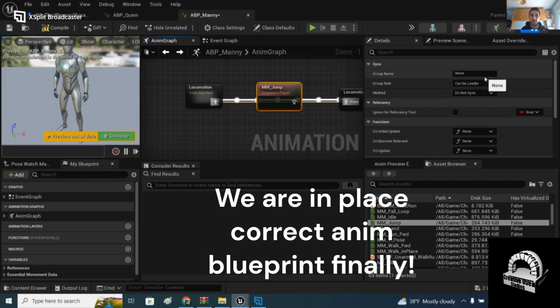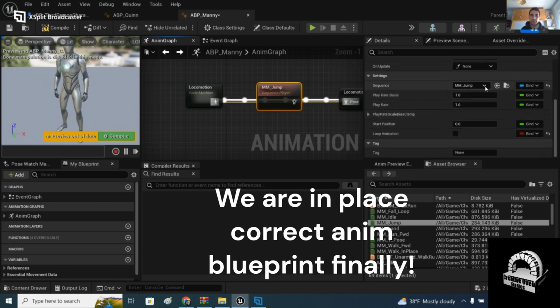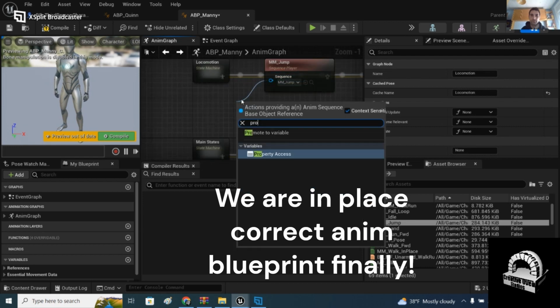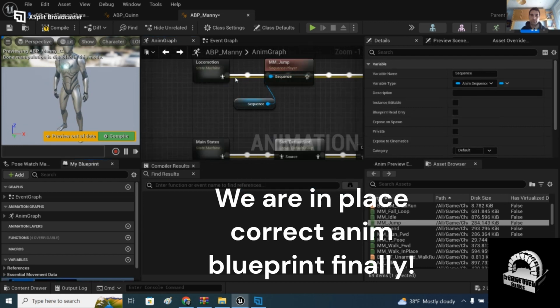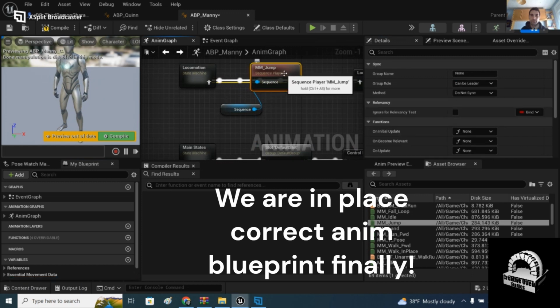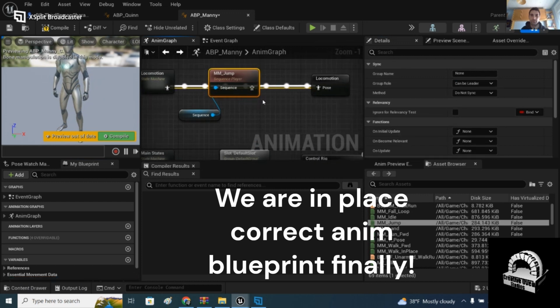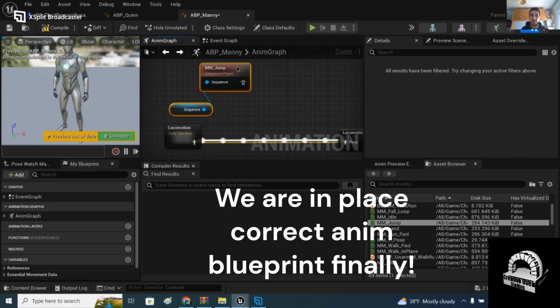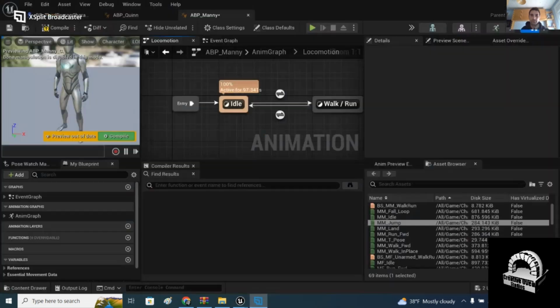Let's make this a pin. Let's also promote this to a variable. Okay. And wait, there's a problem here. Okay, sorry, I was going to do something else.